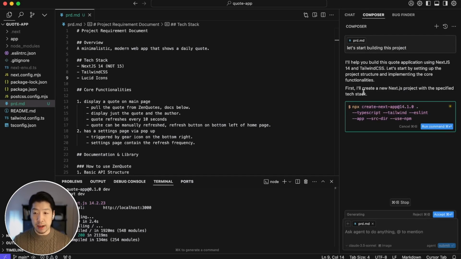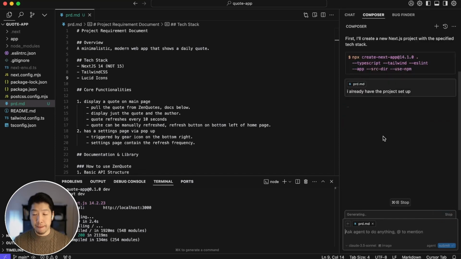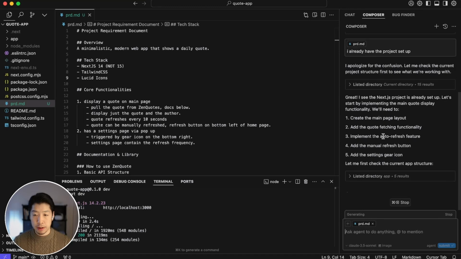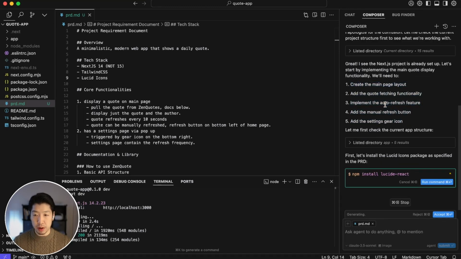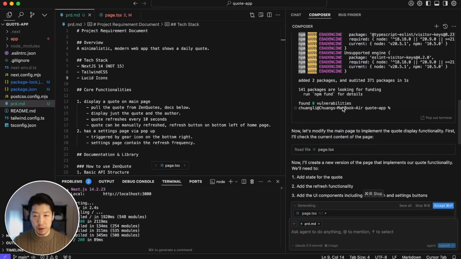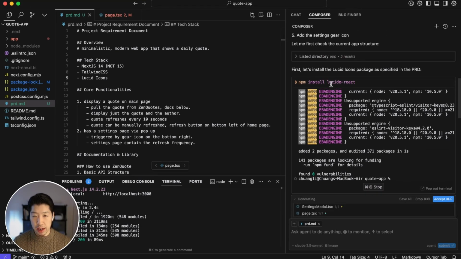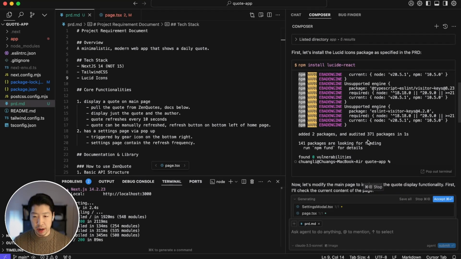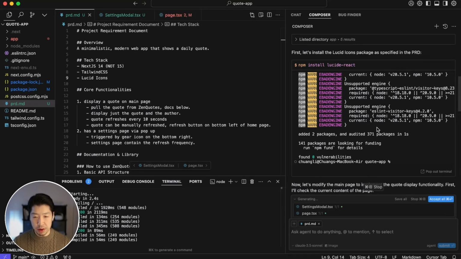So what's interesting here is that it seems like the Cursor agent wasn't able to detect I already have the Next project set up. So I'm going to tell it that I already have the project set up. It listed out some of the substeps it's going to execute, and it's asking for permission to install Lucide React, which is fine. One noticeable difference is that in Cursor, it has an embedded terminal view, so I can actually see what's happening if it decides to run a terminal command.